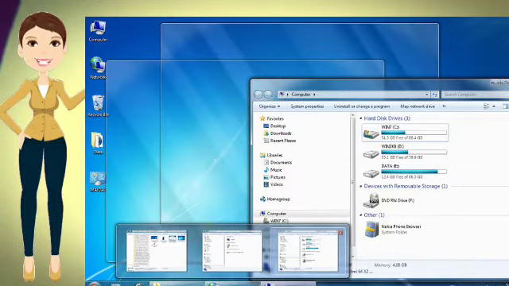This is the process using the mouse pointer. Without the mouse pointer, we can use the keyboard also. On the keyboard, press the Win key plus space bar. It will open the desktop with the AeroPeek feature at any time.